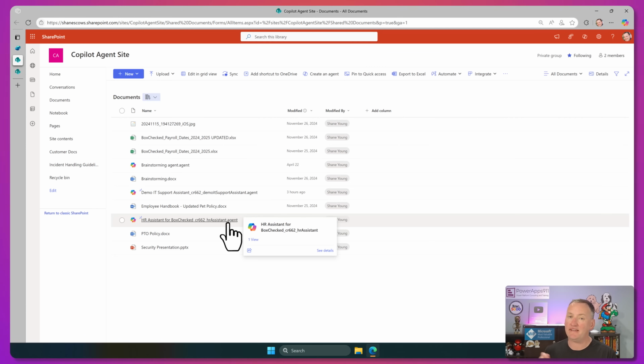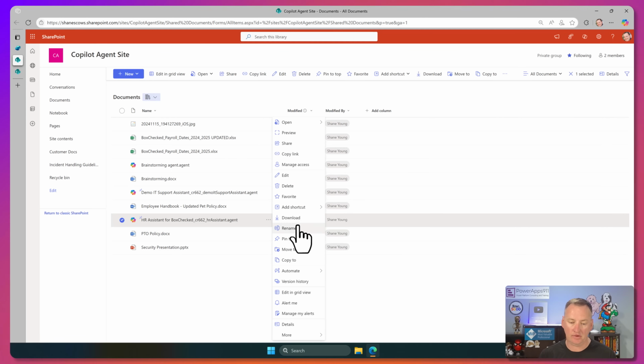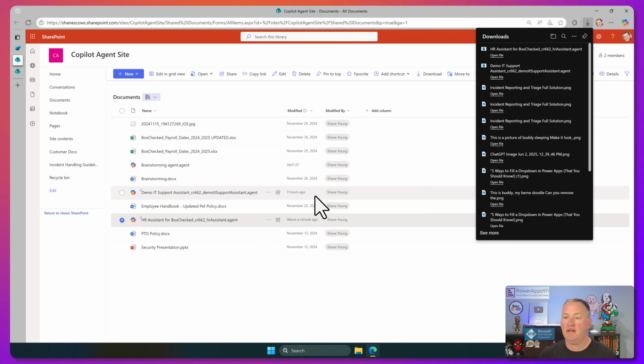This is not in the site assets library like a global agent would have been if it was done in SharePoint. It's in your default document library here. But see this .agent file? If you take it here and you can do a quick download on it, it will pull it down.